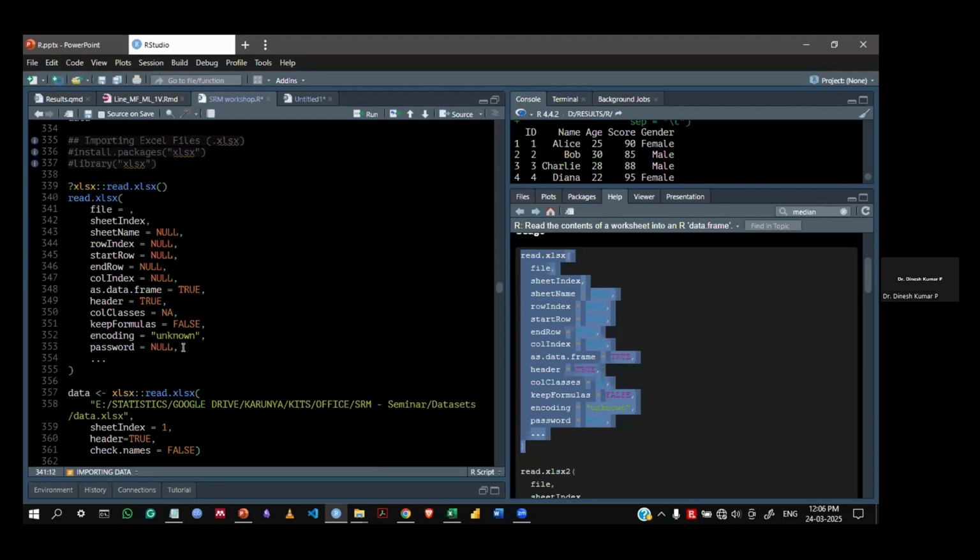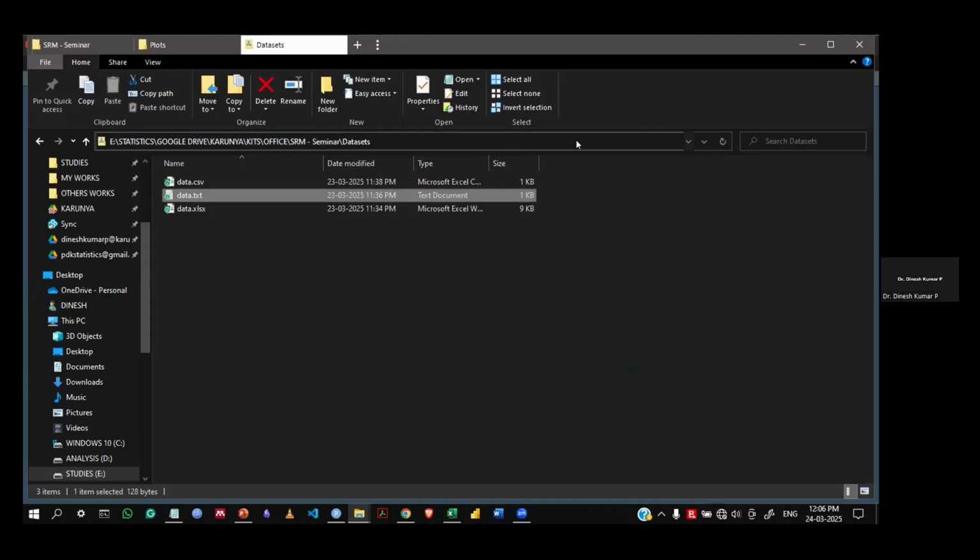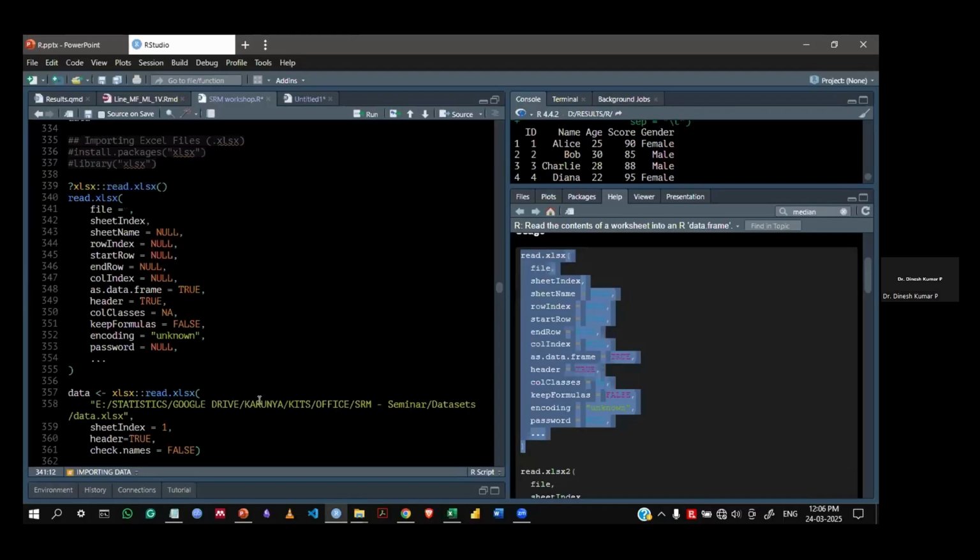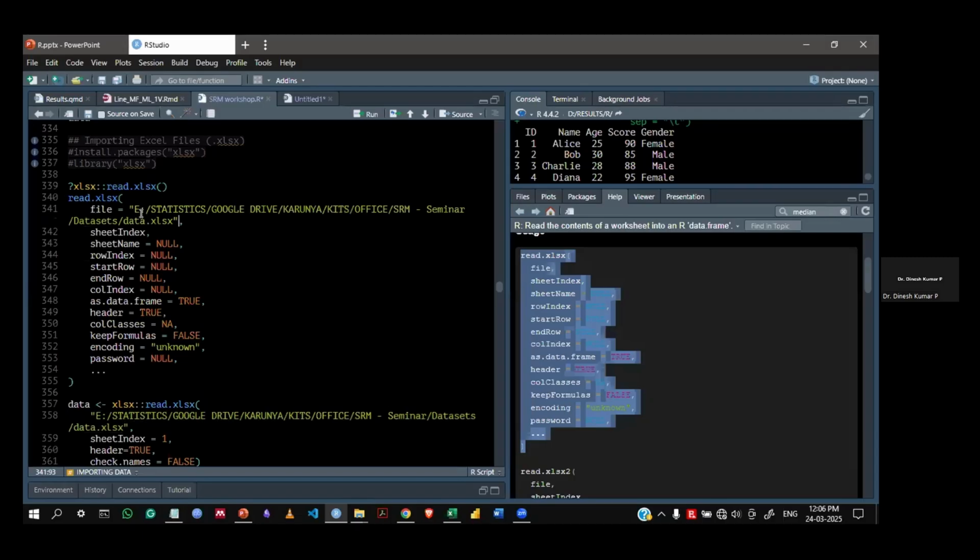Our file name is, we already know, copy the location, paste it, and give the file name. Okay, so I have already file name is here. So this is my location. From that location, this is my file. Okay.